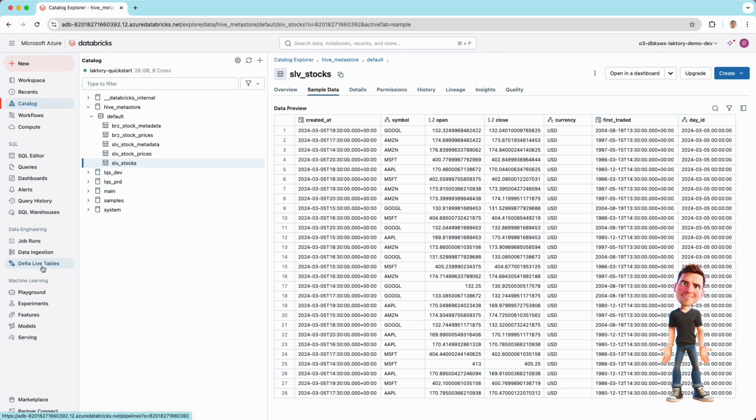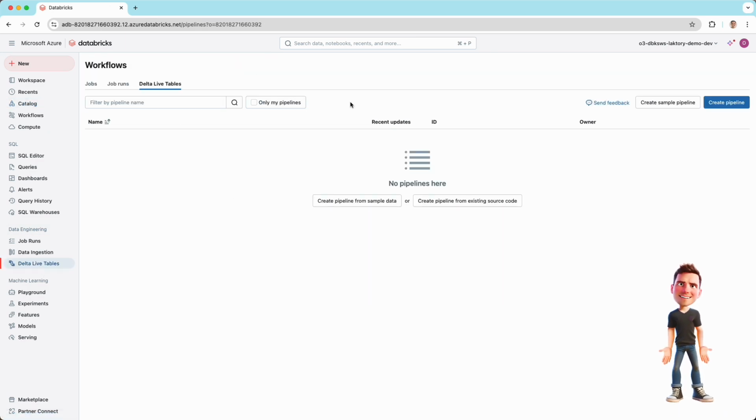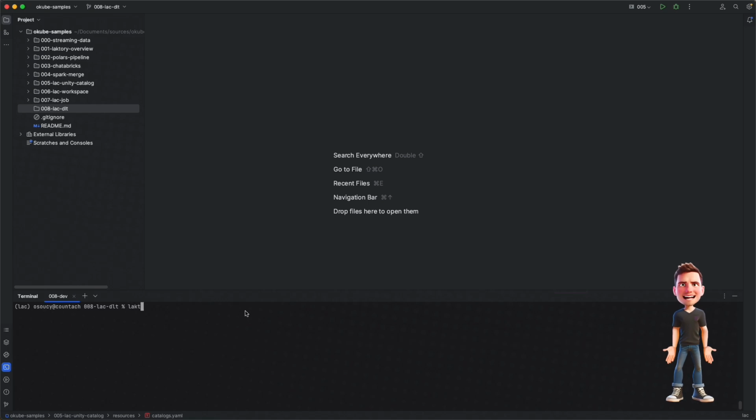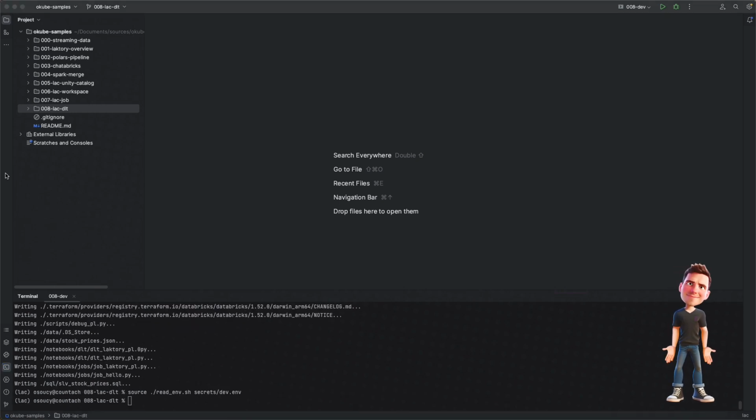Today, we'll take it a step further by revisiting this pipeline to demonstrate how it can be deployed as a Delta Live table and updated to support streaming operations. If this is your first time tuning into the series, don't worry, we'll be starting from scratch, using Laktory's Quick Start with the Workflows template.